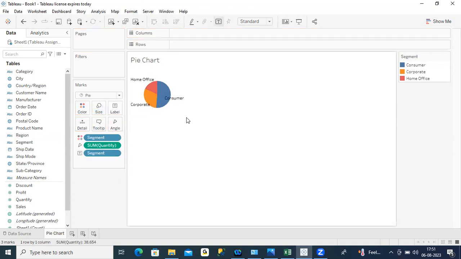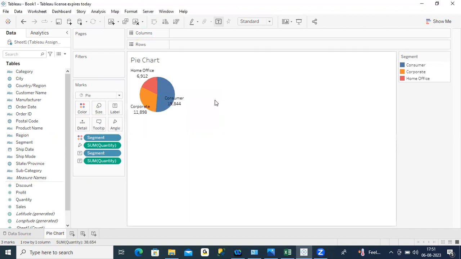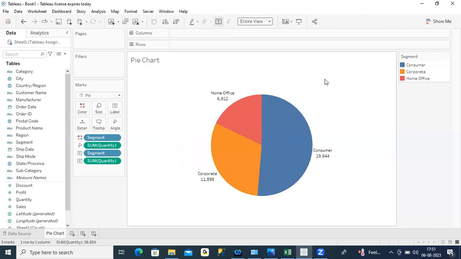You see, we have three segments here now: home office, consumer, and corporate, right? But the quantity is still not visible, so we'll go ahead and bring the quantity into the label. So you see the quantity, but this chart is very small, so we'll try to increase the size a little bit. It has increased, but it is on the left-hand side. Now Tableau gives us a very powerful functionality here to fit this, right? I will change the view to the entire view.